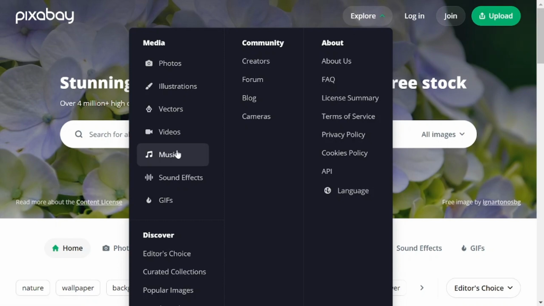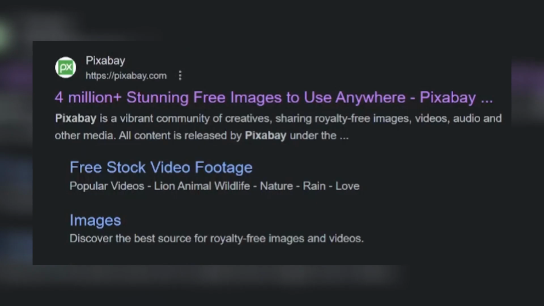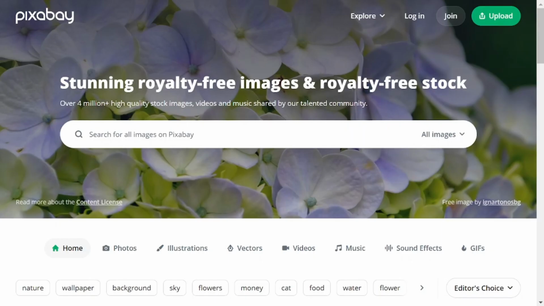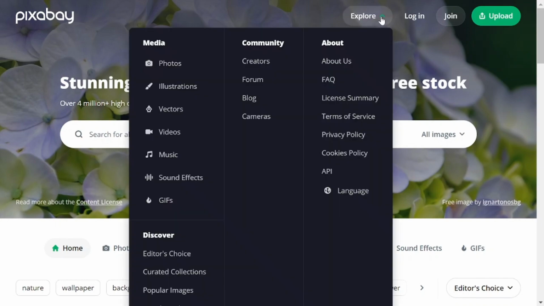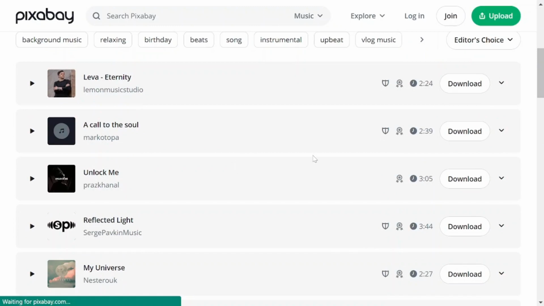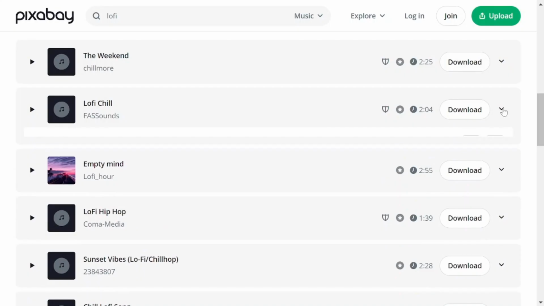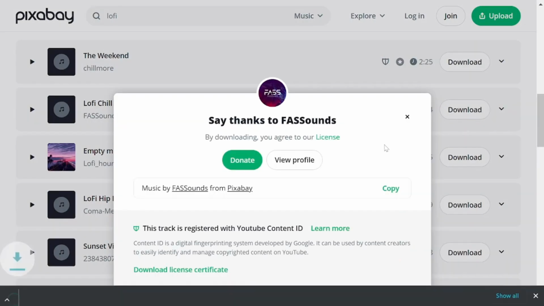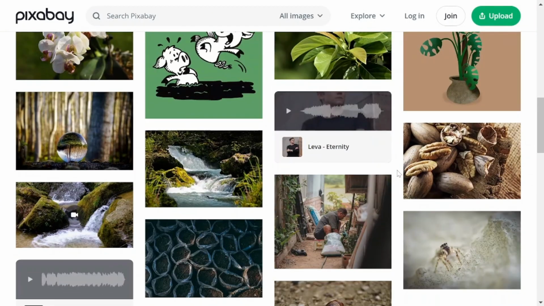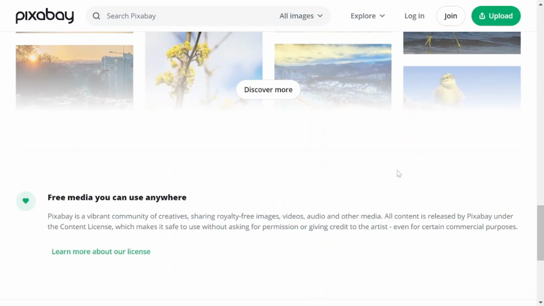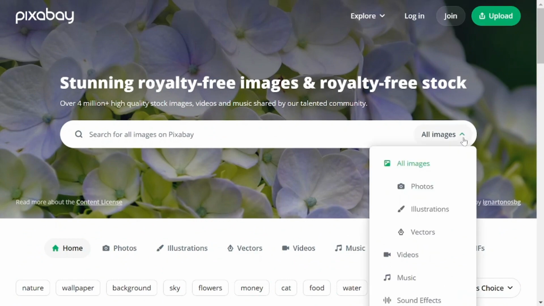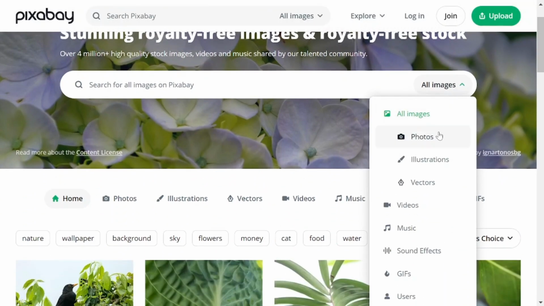Getting started with Pixabay is a breeze. Just head over to pixabay.com and start exploring. You can search for specific images or browse through different categories to find exactly what you need. Just type in the keyword of the music that you're looking for, and once you find it, just click the download button. With photos and videos, Pixabay offers a wide range of resolutions, giving you flexibility in choosing the right size for your projects. Attribution is not required, but it is appreciated.